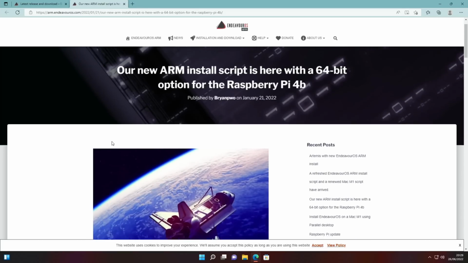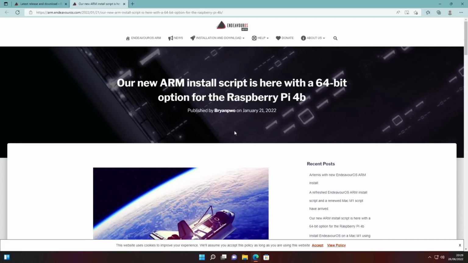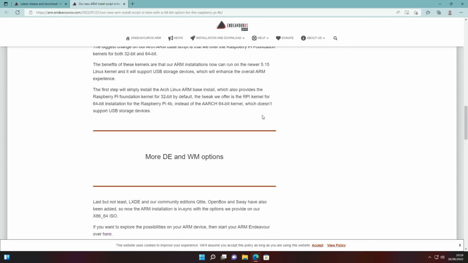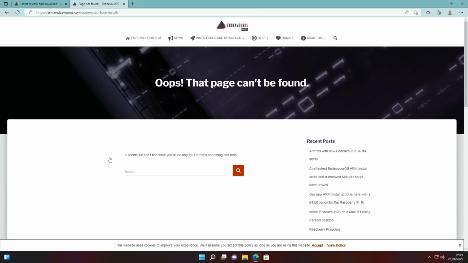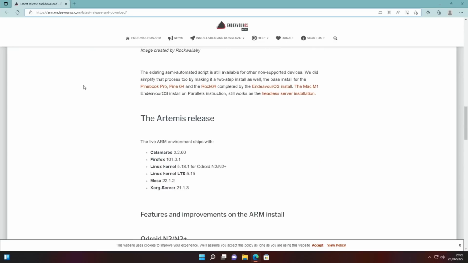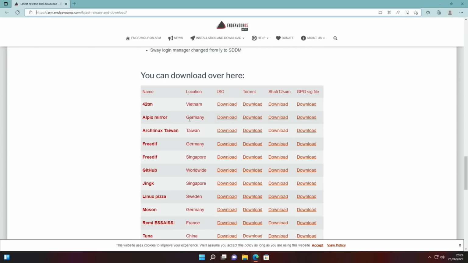But looking at it, this is an older story. So it says here, published January 21st, 2022. And if you try and click on the link, this one here, you can't find the page. But if you just go to the ordinary downloads page and scroll down, you can get the latest version. So I downloaded this ISO from the German mirror, one of the nearest to me, and that's now in my downloads folder.